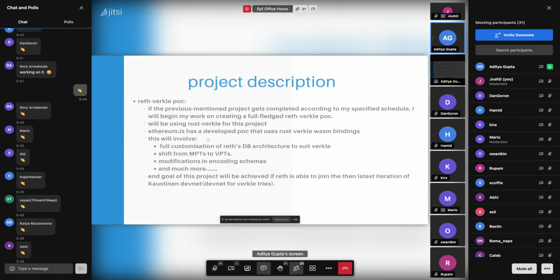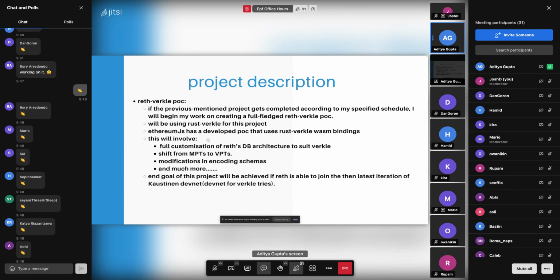The basic plan is to implement this project, test it, and create a full benchmark within a month or a month and a half. If the project gets completed within the specified timeline, I will shift to a new project called the Reth Verkle POC. I am currently in talks with the Reth team. This Verkle POC will require me to completely scrap whatever I did for this month and then shift to Verkle trees.